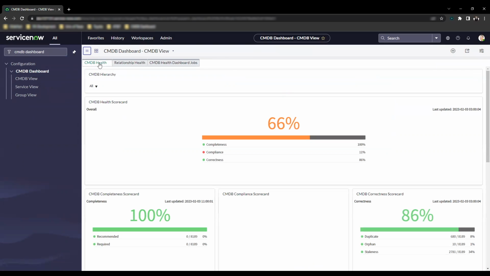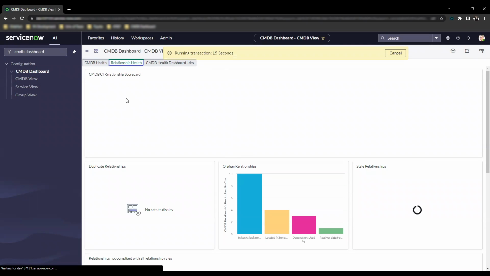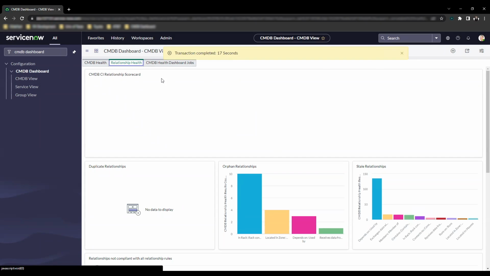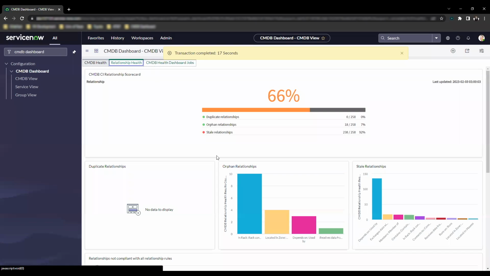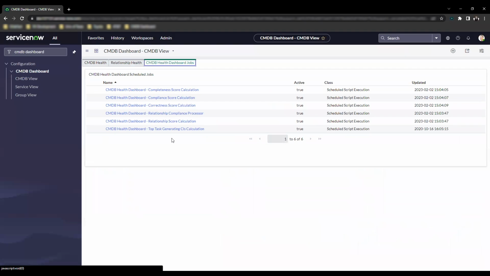All right, so here are the three tabs that I was mentioning: CMDB health, relationship health. You'll see each one kind of has all of its own metrics and whatnot. I'll talk about this one later, and then the CMDB Health Dashboard jobs. So let me just take a second to talk about this.